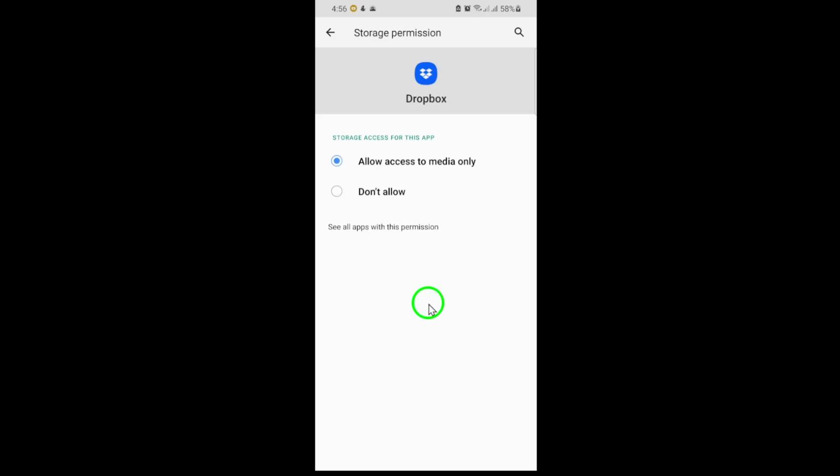And that's it. You've now enabled photos and videos access for Dropbox. With this setting turned on, Dropbox can automatically upload your new memories, keep them secure, and free up space on your phone. If you ever want to change this permission, just follow these same steps and adjust the setting anytime.